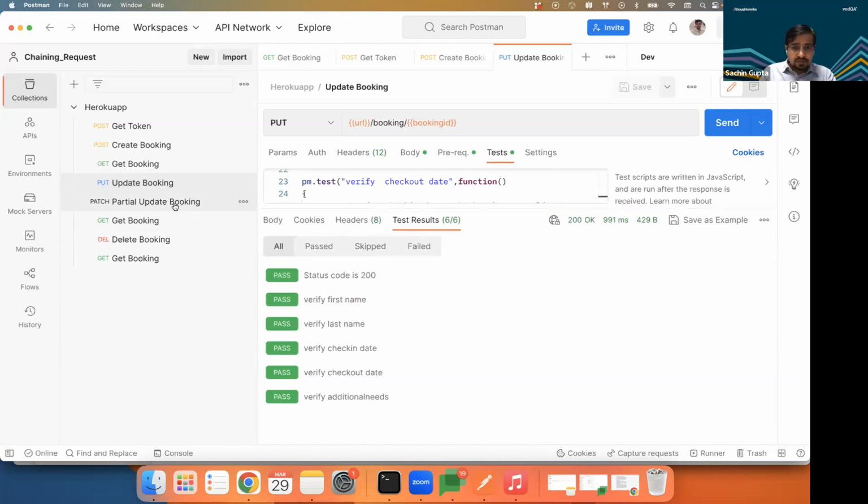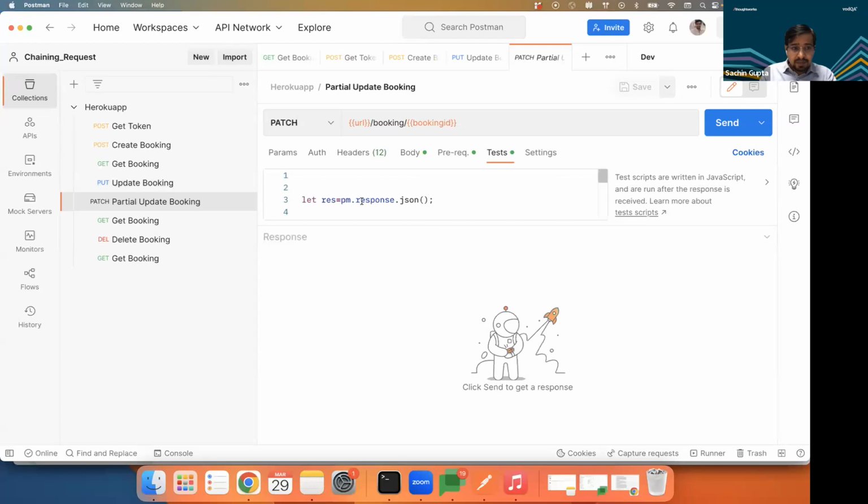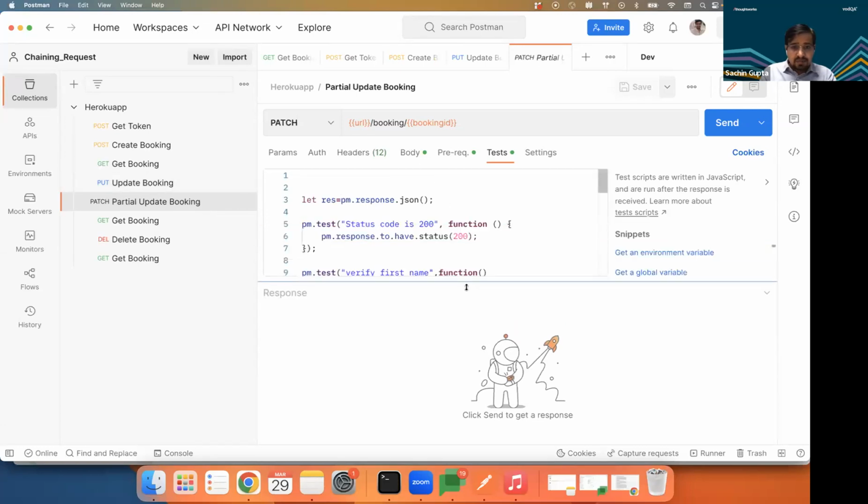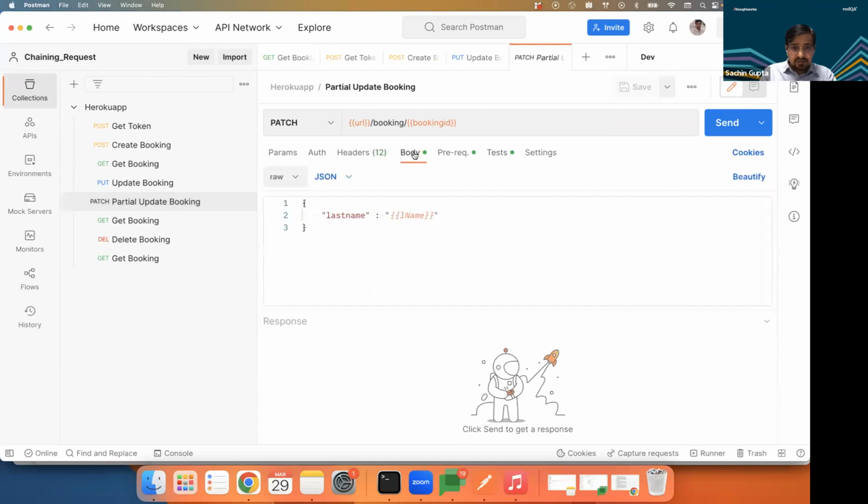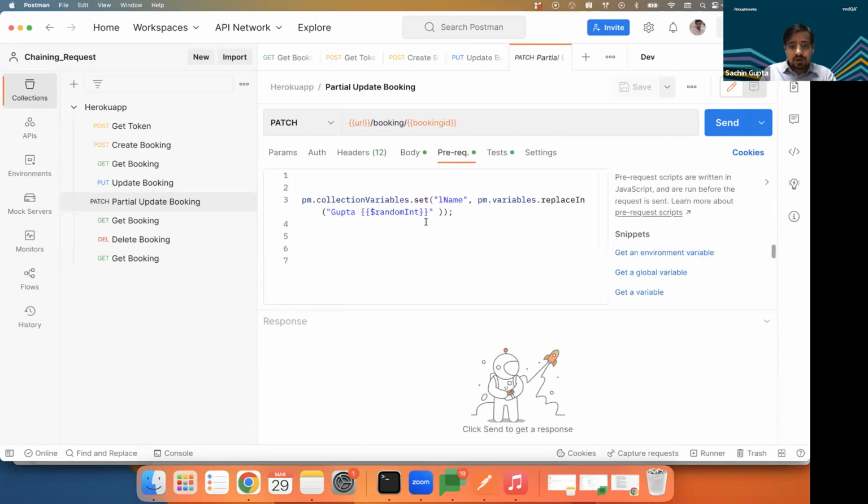Okay, let's move to the next one. It is called the patch request. Earlier there was a PUT; patch is because I'm going to update only partial things. If you see the body, I'm going to update only my last name. In the pre-request script, I'm going to append a random integer so that I can see whether the system is capable of updating the value or not.